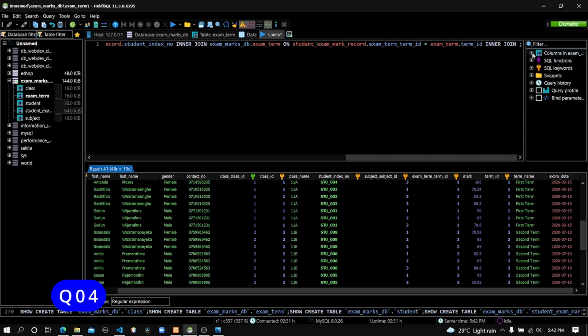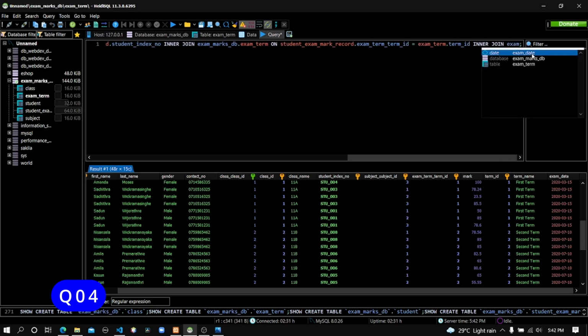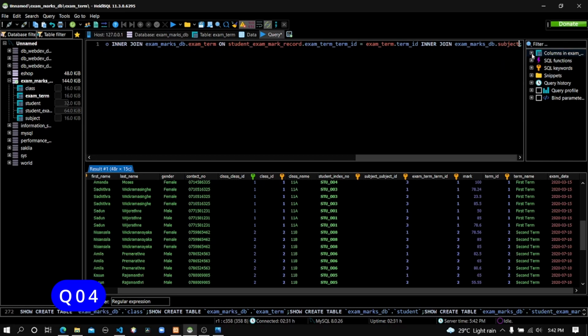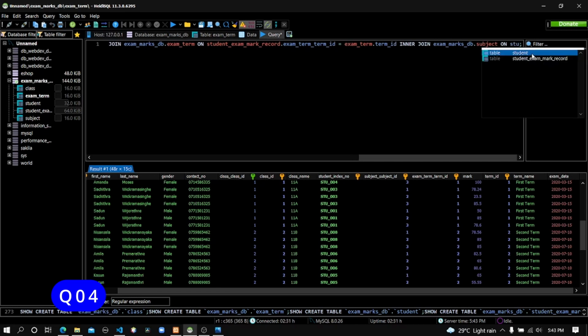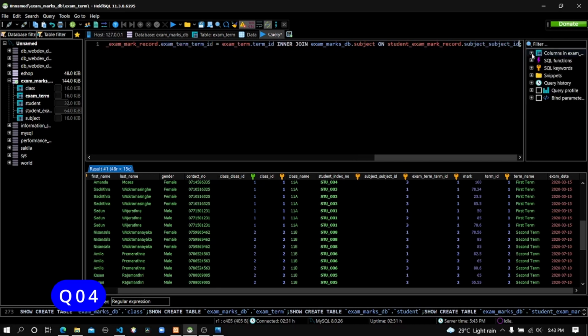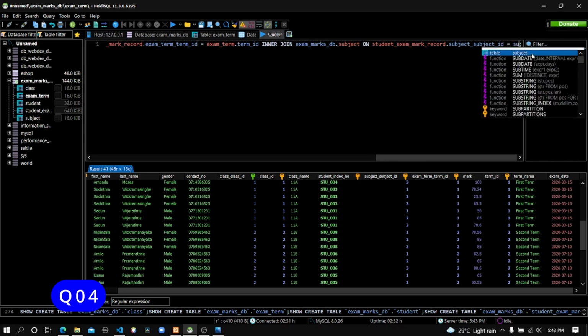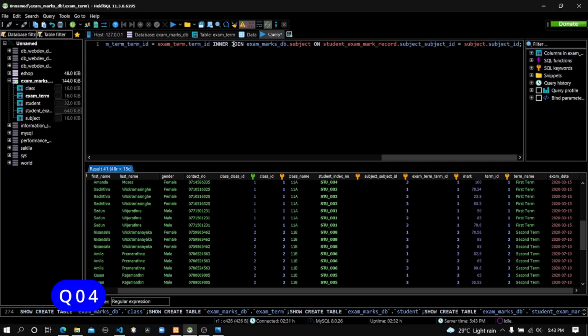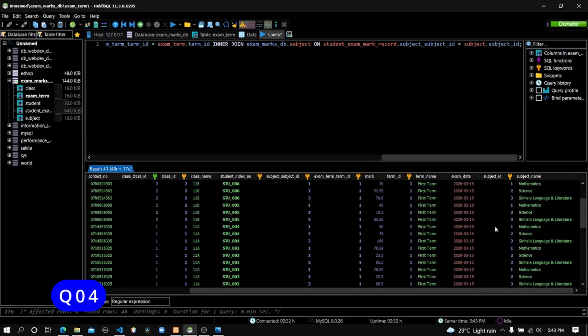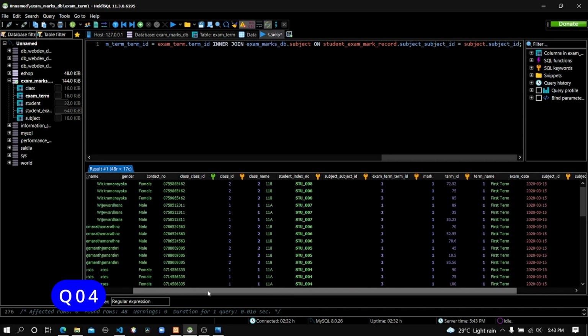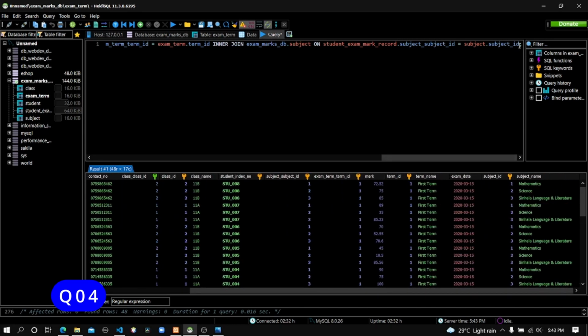So here I'm joining the subject table, inner join exam mark DB, and here's the subject table, and here's the connection. The subject ID in the student exam mark record table should be equal to the subject ID in the subject table. Execute this one too. Here you can see the details of the subject are showing in the result in a corresponding order. Okay, now we join all 5 tables together.